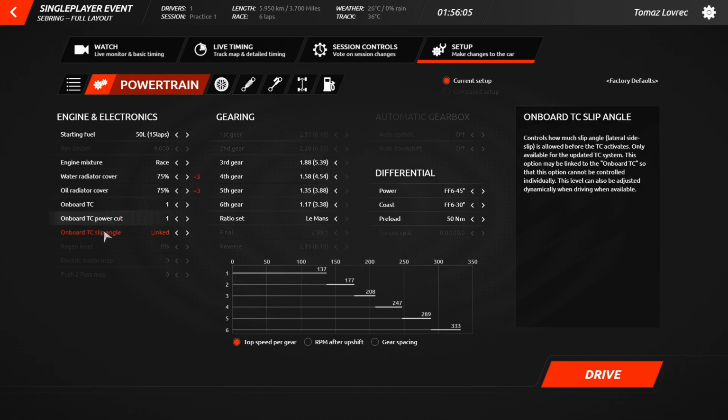Next three are the traction control settings you can change. Oh, this is actually linked for the Oreca, the slip angle with the TC.